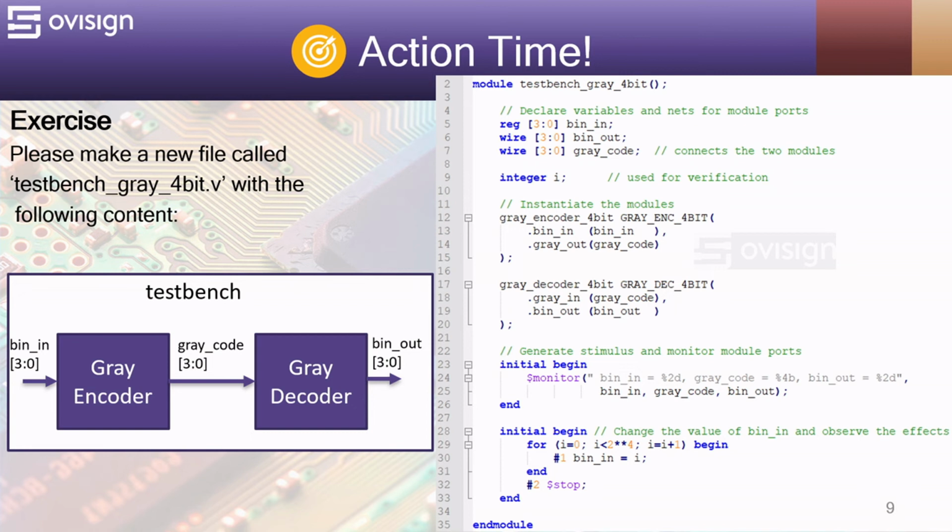At line 12 we instantiate the encoder, then the decoder, and connect their ports with the testbench variables. The initial procedure from line 23 is used to display any change of the bin in, gray code, and bin out variables. The procedure from line 28 is used to change the bin in value between 0 and 15.